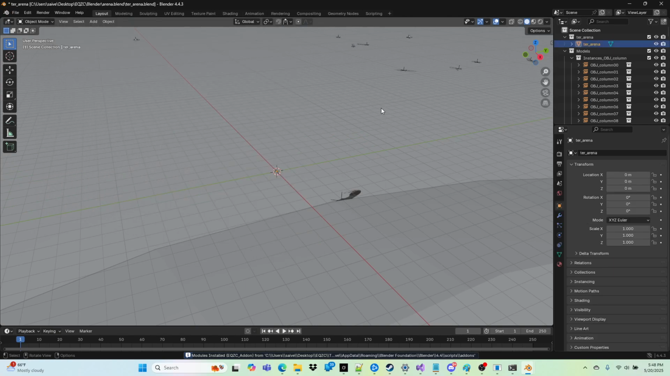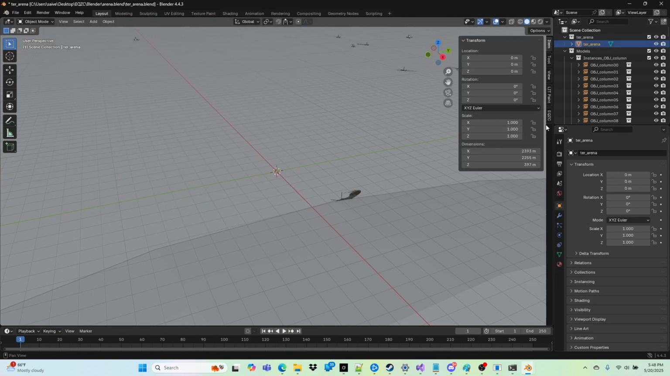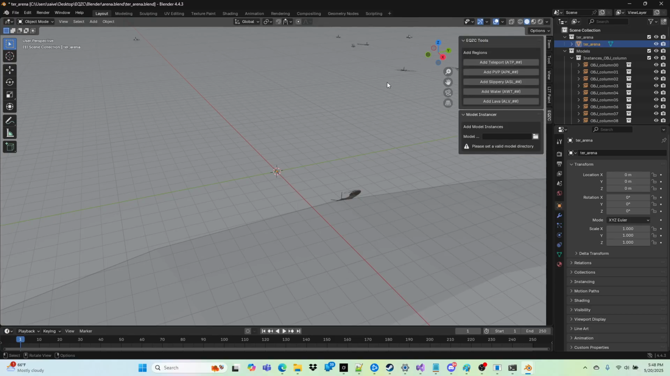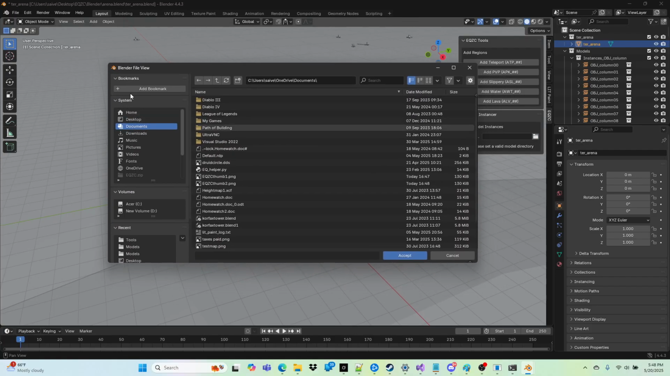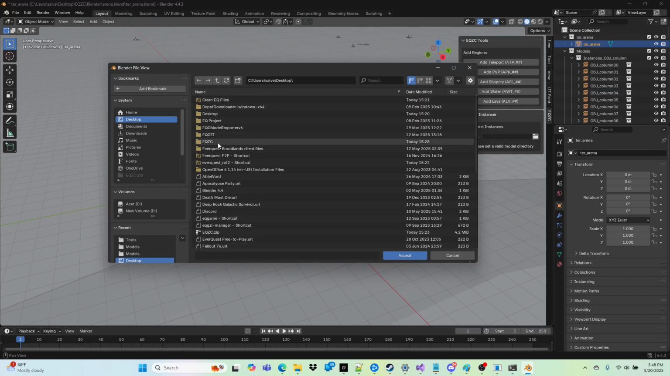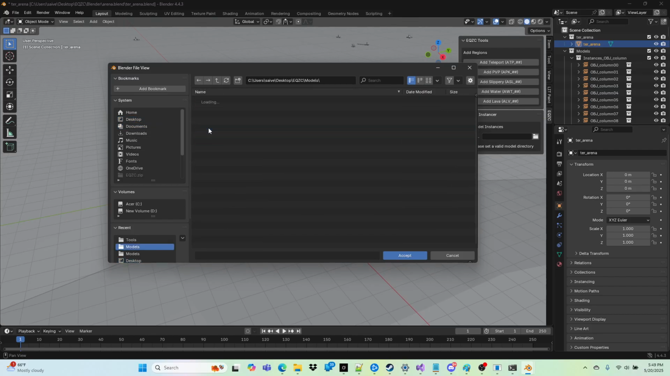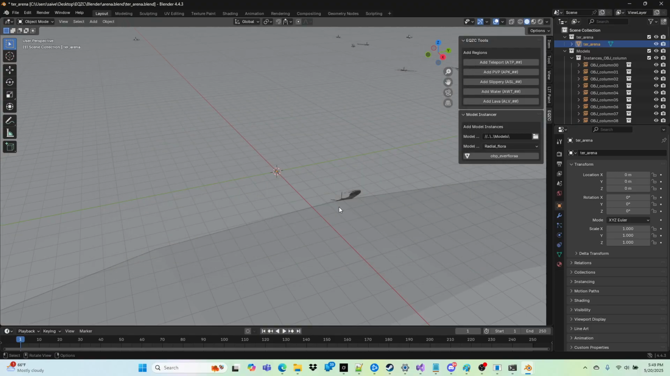Okay. Now if you press in, you'll see this new view panel right here. Click on that. It has the regions and it has the model instancer. So we'll choose the location for your models. That's also in the programs directory. Go in here, go to models and hit accept. And then you'll see the things that we added from the previous video, the trees and the radial.